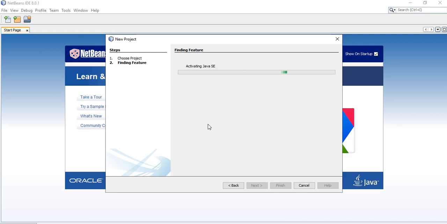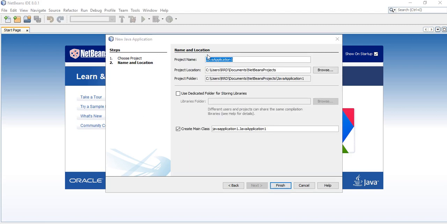Very soon it will activate the Java software environment, and I will be able to write all the programs of Java programming using this IDE. This is a very interesting IDE. It is very easy to use and you will enjoy it a lot. You can see you can give the project name and click on finish.